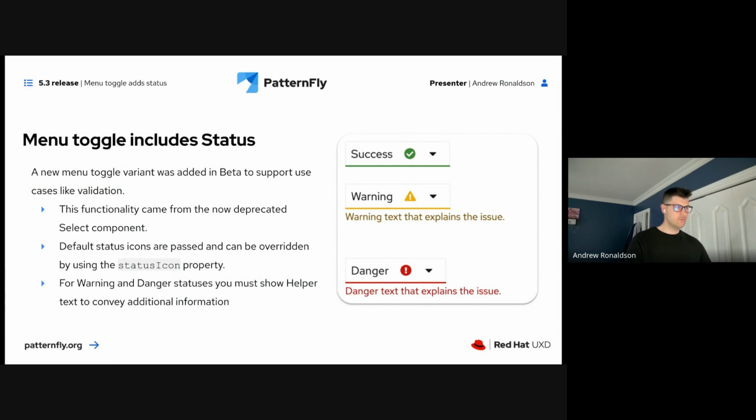So there was an addition of status in the menu toggle. This was originally in the select component. That component has been deprecated, so we've moved the functionality into the menu toggle as well. So this will automatically pass the status icons associated with those different states, but you can override that if needed with the status icon property.